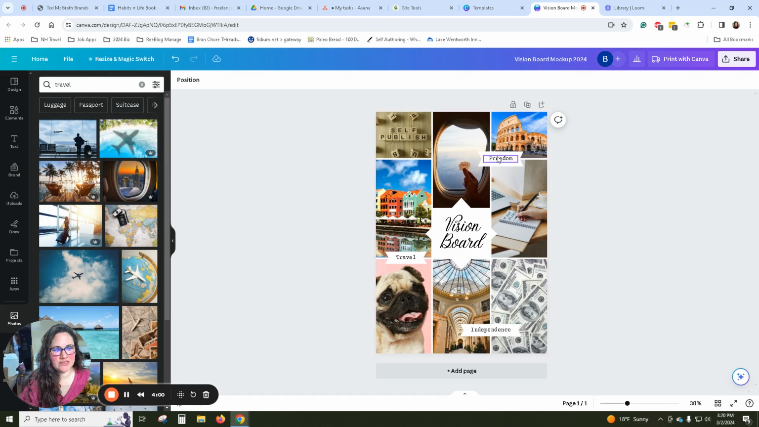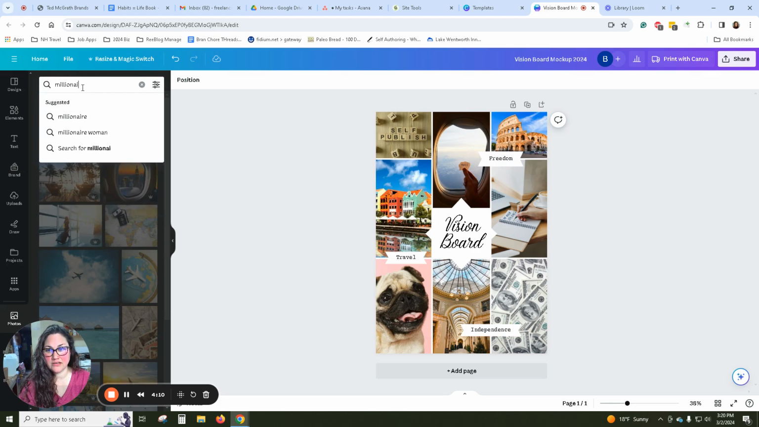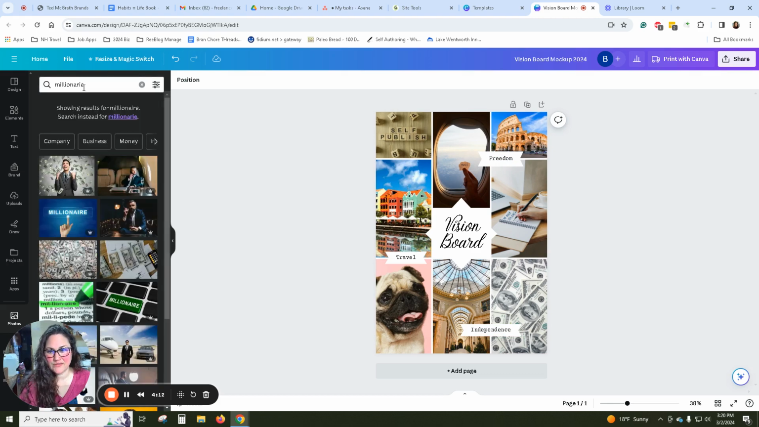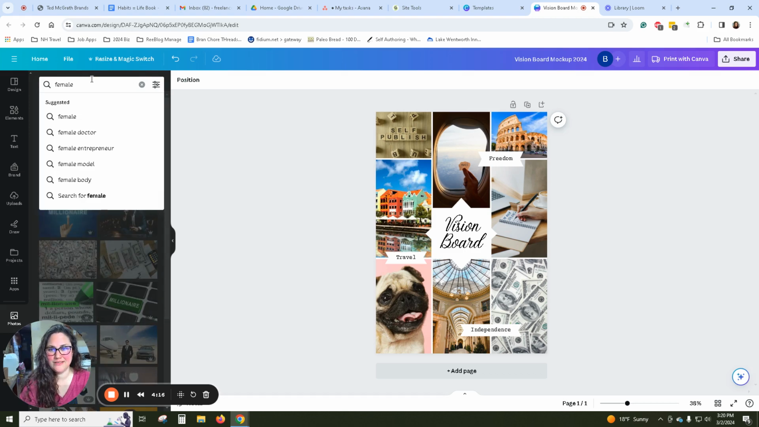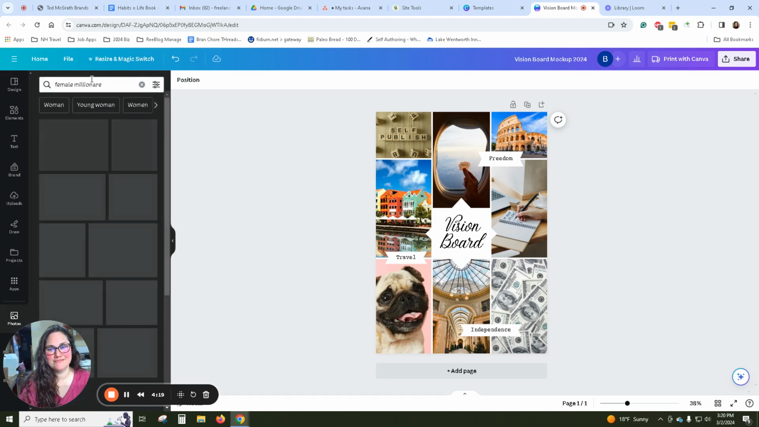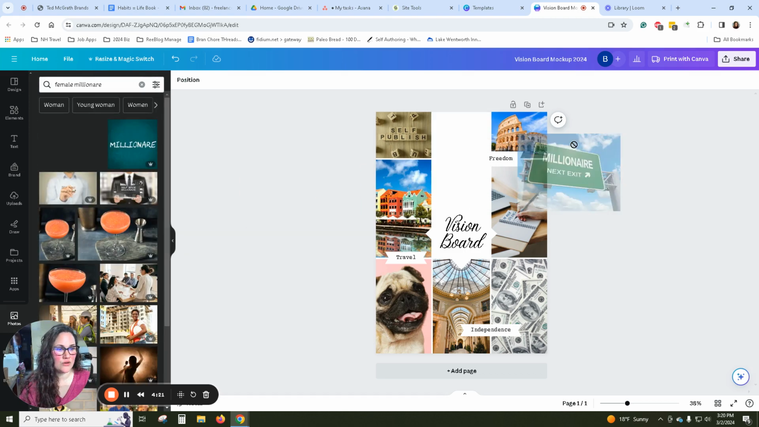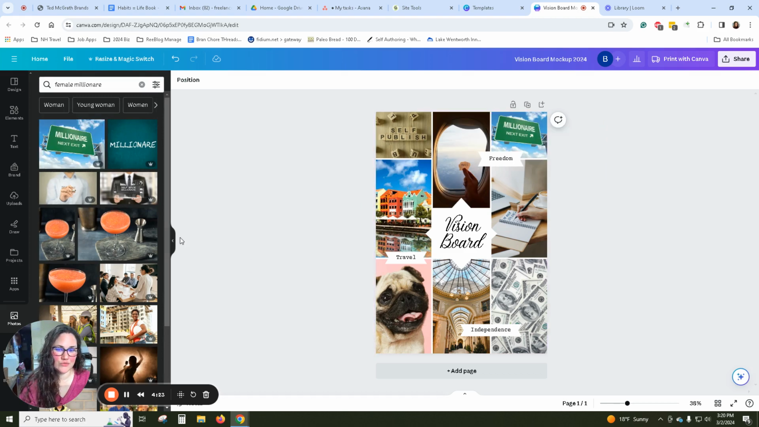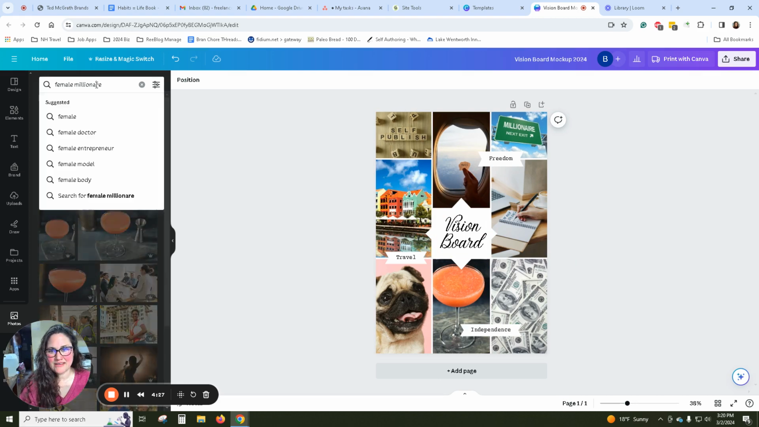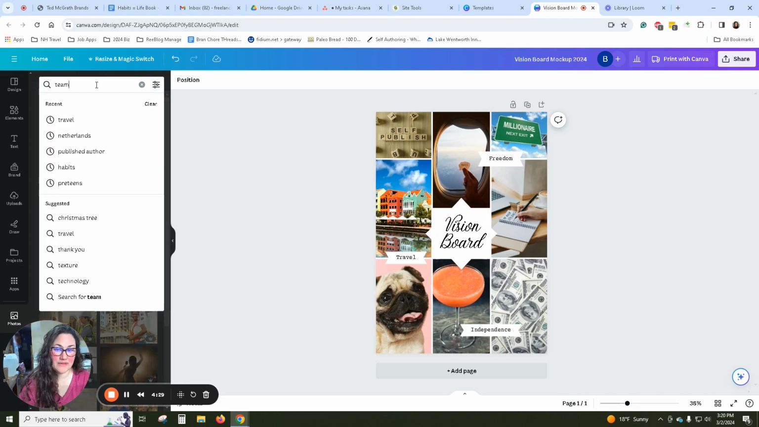The reason I picked this one is because of the words. I really like the words. So you know what, I'm gonna be a millionaire. Why not? If you could spell it. So I'm going to be a female millionaire, right? So millionaire, next exit, whatever, it doesn't really matter. Just put some pictures in, right? And then I'm gonna have a team.